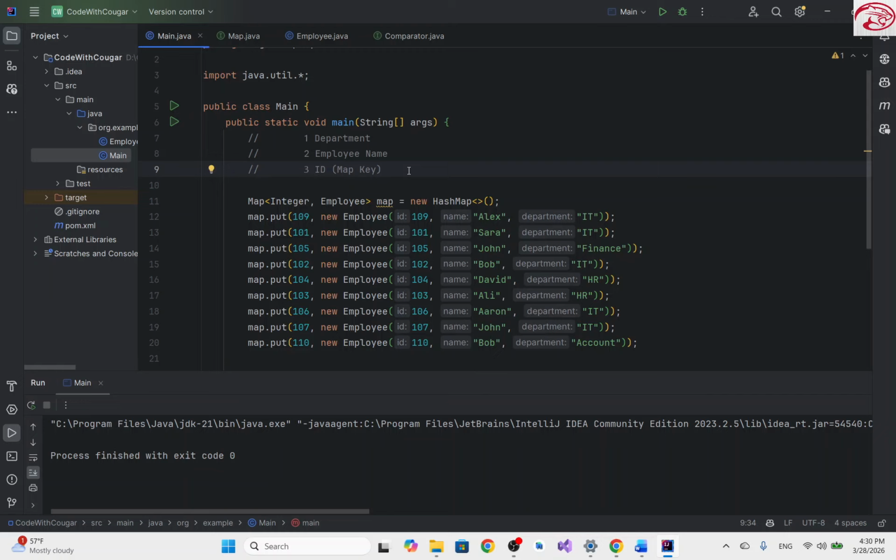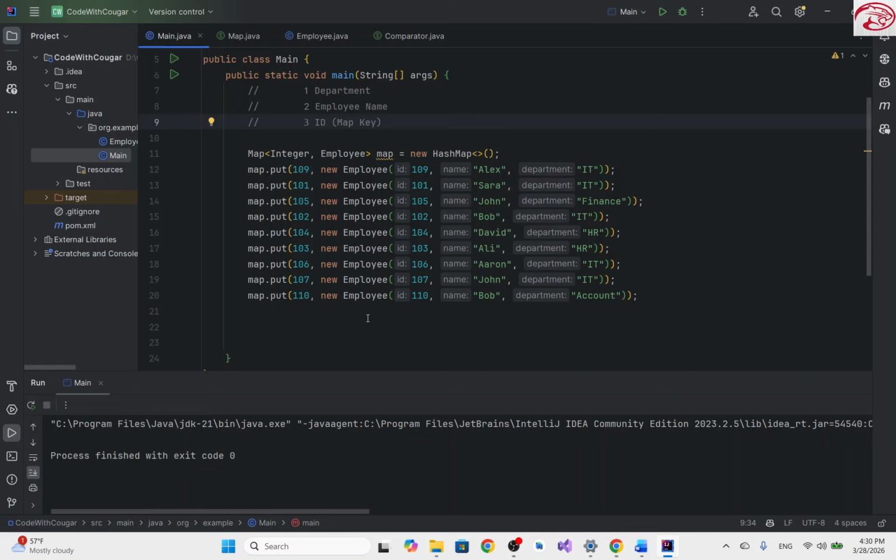Okay, we can use a stream API to achieve this very easily. We know that we cannot directly apply a stream API on a map data structure. We can either apply a stream API on the entries or the keys of the map data structure or the values of the map data structure.